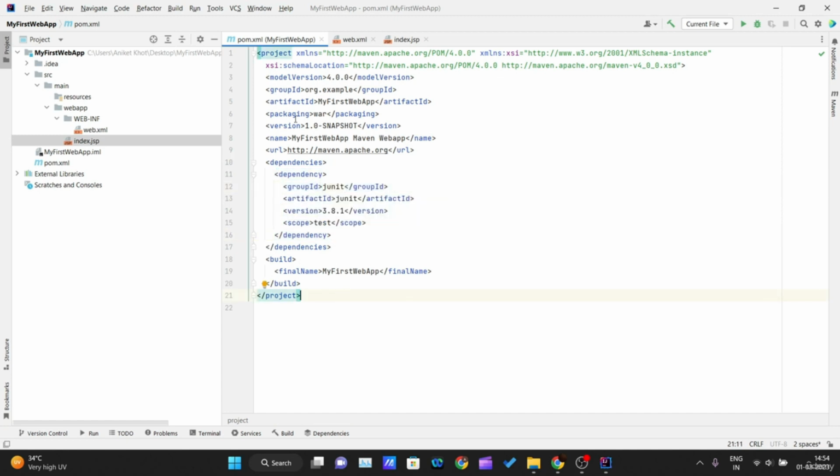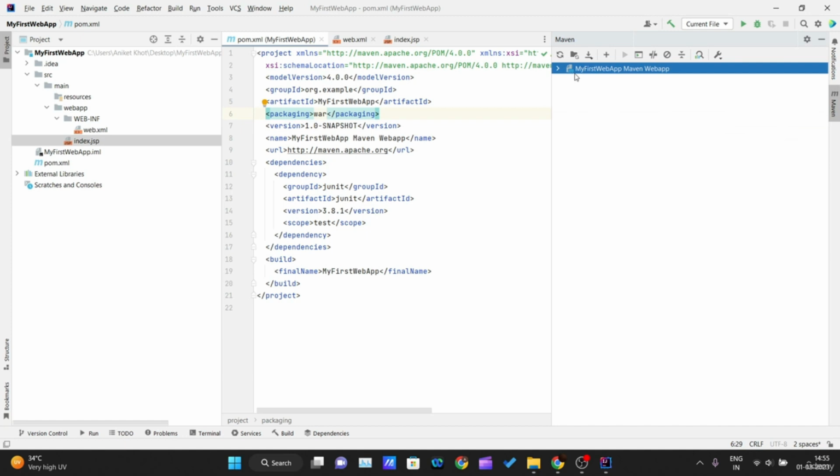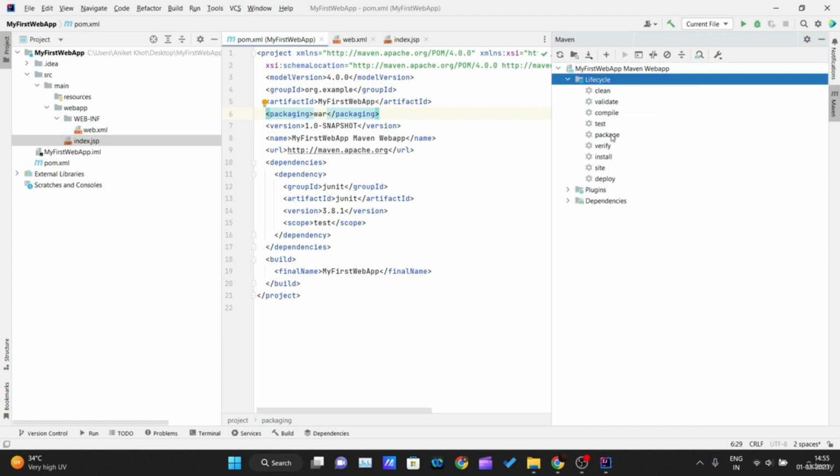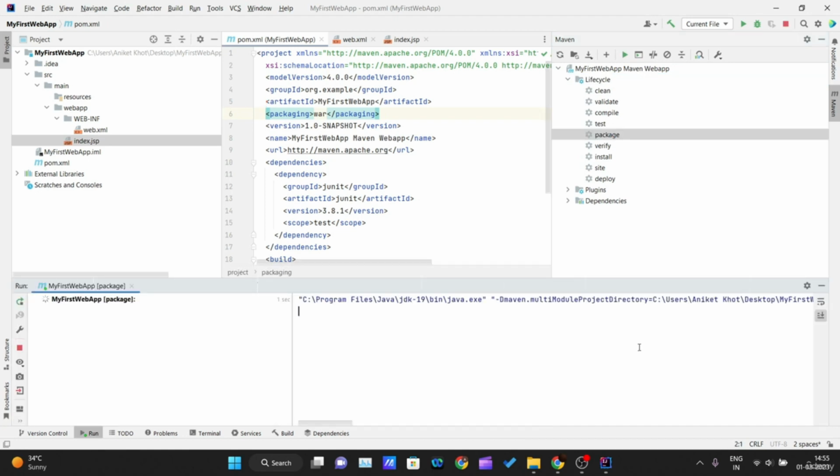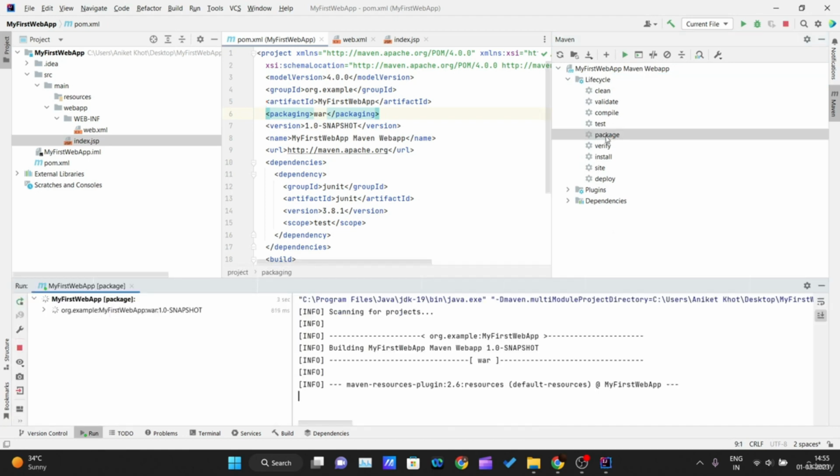And one more difference, packaging type is also added as war. We'll discuss what is war packaging type in our upcoming videos. Okay, and version and other things are pretty much simple. And okay, so let's go inside our Maven tab, and inside our lifecycle we'll try to create the package of this. Okay, so double click on the package.